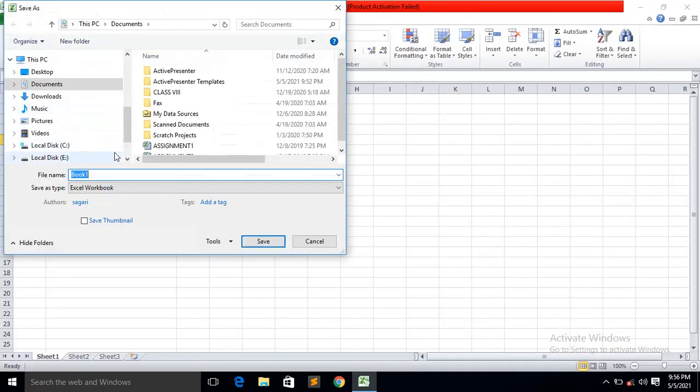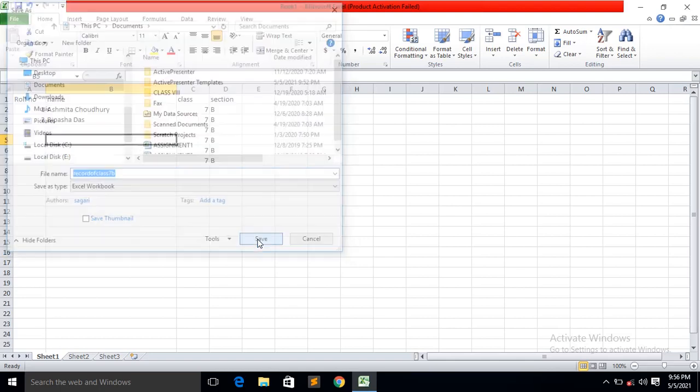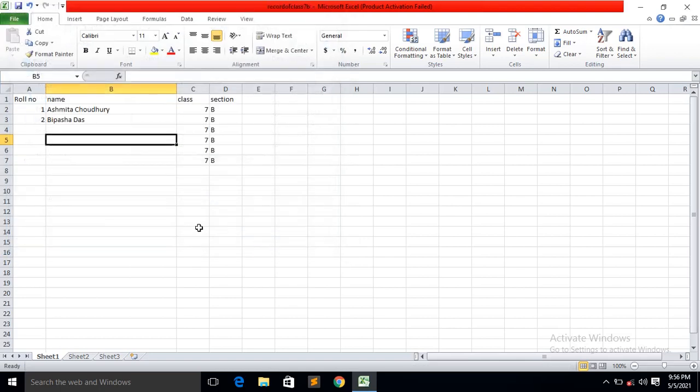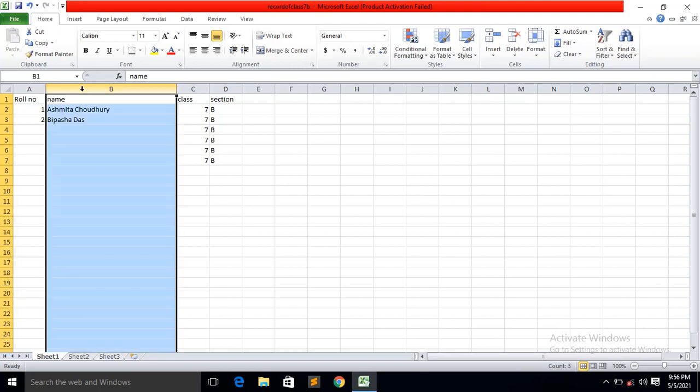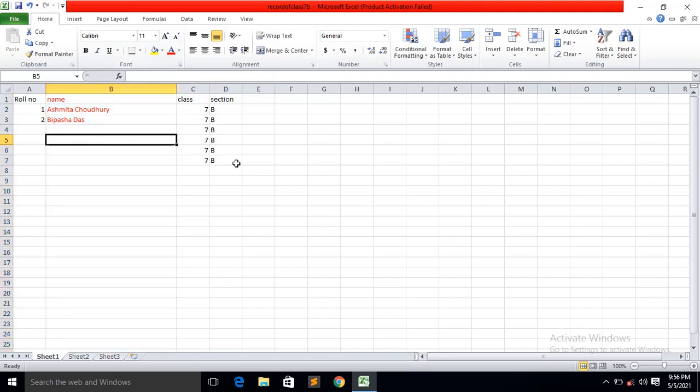We save the file by creating a folder and the file name, say record of class 7B. Save the file. So this is the file you have saved. Now you can give a particular name, and you can change the name with the red color, then the size will be bigger. You can make these changes, that is called formatting.